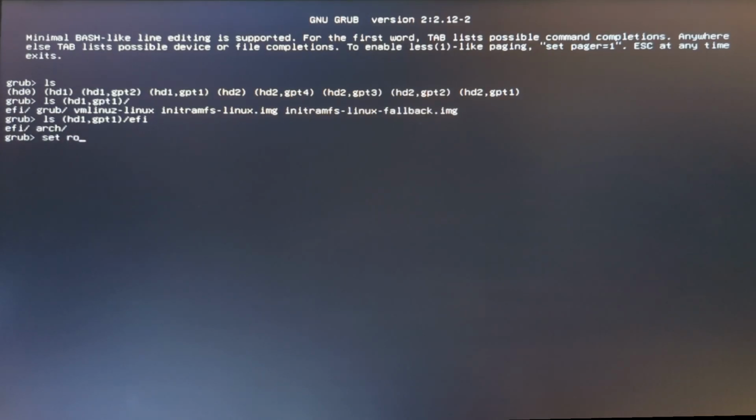So I'm going to set my root, and I'll use single quotes to set the root as HD1 GPT1. And then I'm going to want to specify Linux for my image, and I want that image set to the root folder of my system, which will be SDA2.